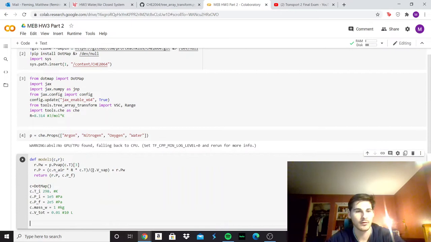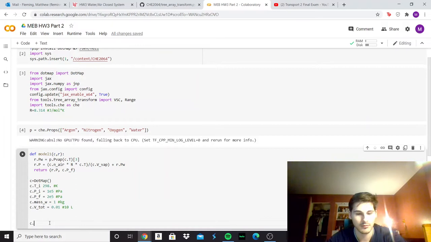And now we have a couple undefined variables. We haven't defined the volume of the vapor, and we haven't defined the number of moles of air. So to do that, we're going to do three different equations. So first of all, we can say that the volume of the vapor is equal to the total volume minus the volume of the water. Now, what's the volume of the water? Well, we're given the mass, and we can call upon the density from our chemical properties library, and the volume is simply equal to the mass over the density.